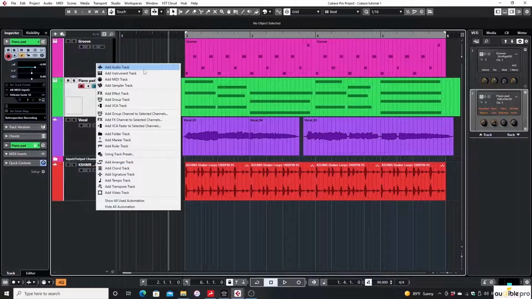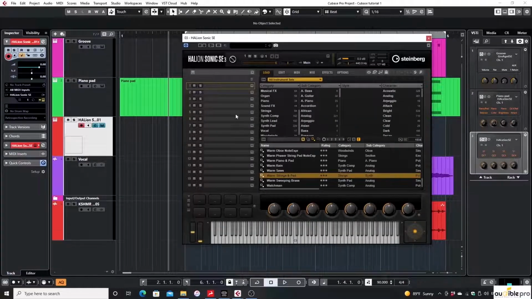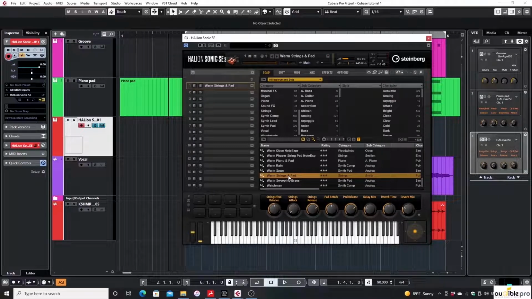First, I'm creating an instrument track and loading the virtual instrument tone that I'm looking for. I'm using the Halion Sonic SE, loading the tone Warm Strings and Pad. Now close it and rename the track.